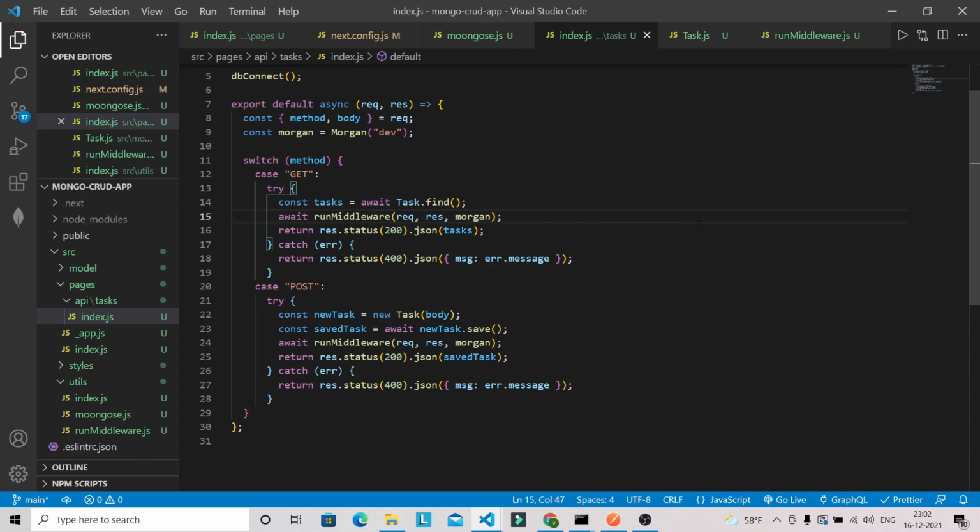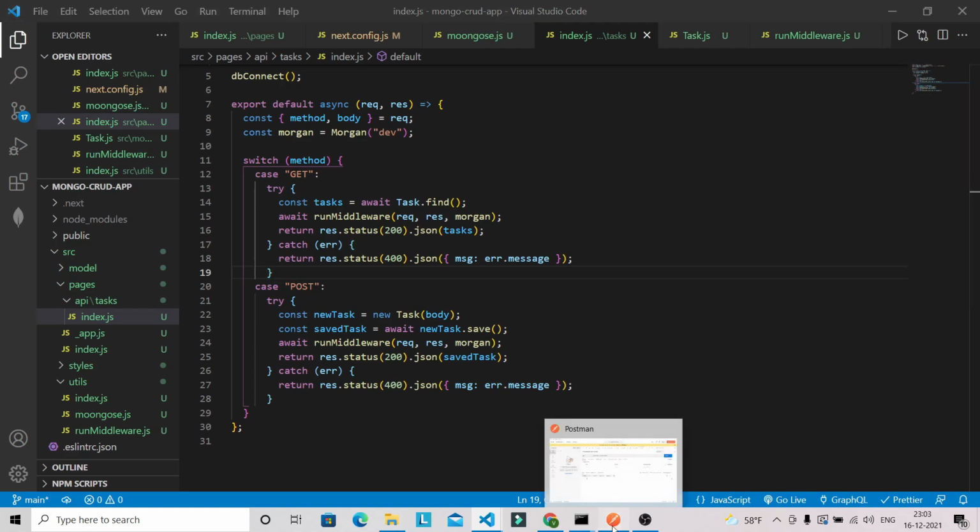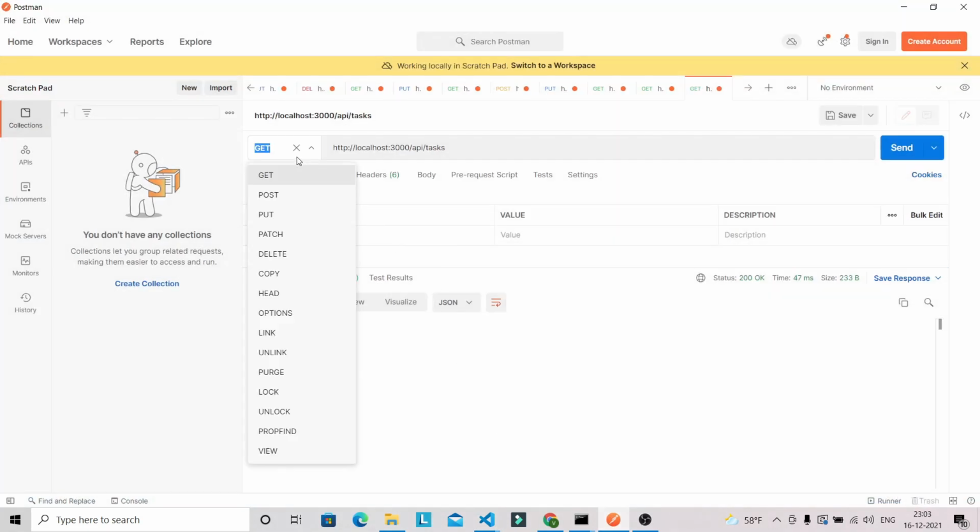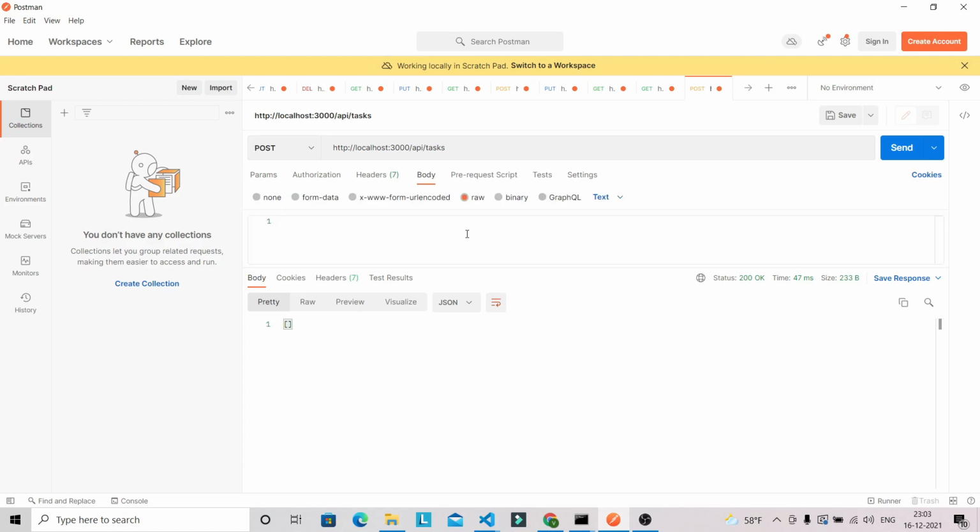Okay, and let's see whether it's working or not. So let's go into the Postman. Now this will become POST, and in body we can post some task. So we have a title, it will be like test 1, and we have a description.